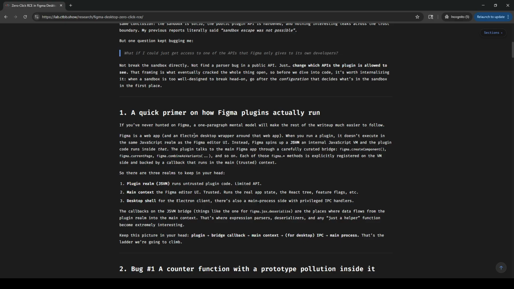Figma is a web app and an Electron desktop wrapper around that web app. When you run a plugin, it doesn't execute in the same JavaScript realm as the Figma editor UI. Instead, Figma spins up a JS VM, an internal JavaScript VM, and the plugin code runs inside that. So the JS VM is weird. I think it might be WASM based. So this still runs in a web browser context, not in the backing Node process. But I think it's some WASM based QuickJS environment maybe. I don't know. It might have changed. I forgot to figure it out properly.